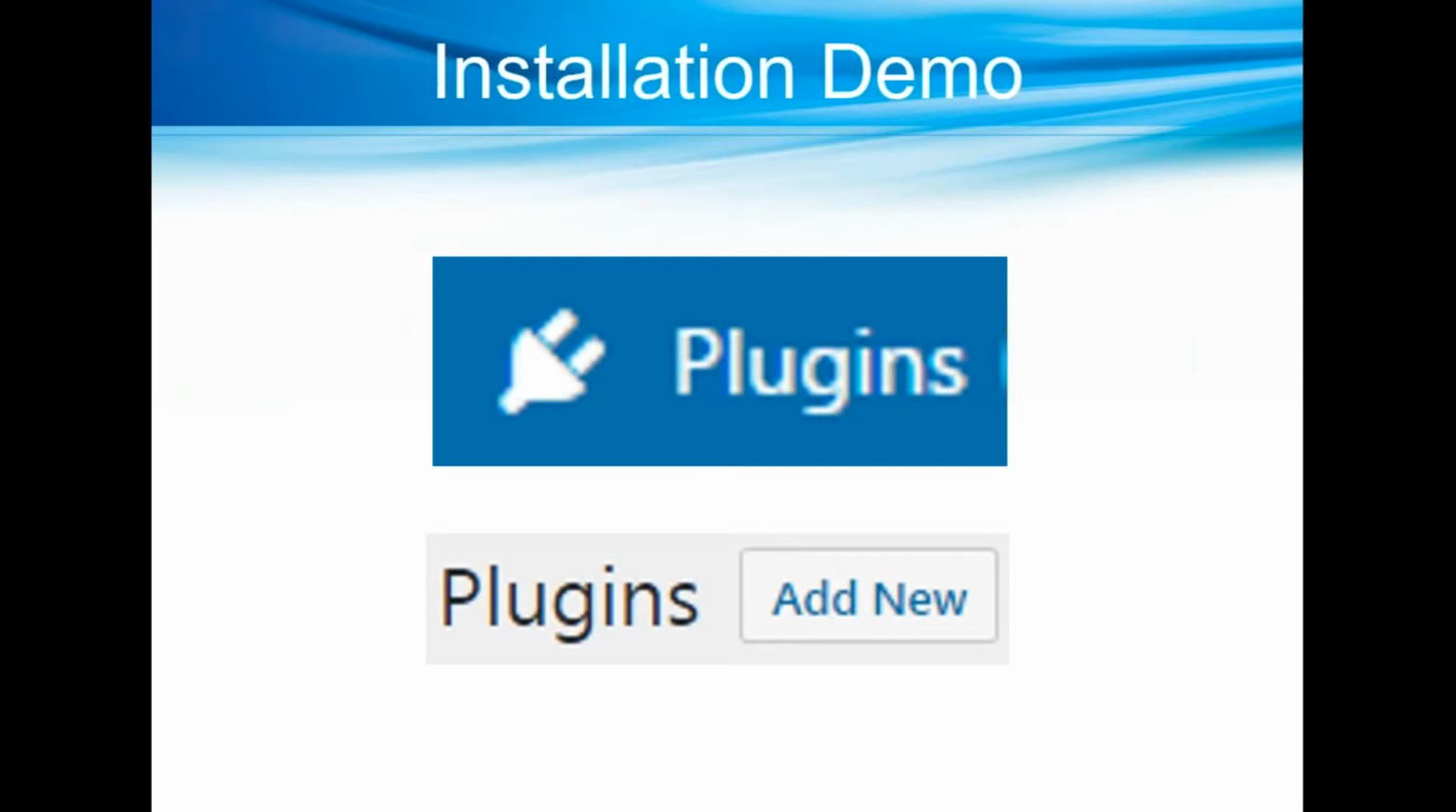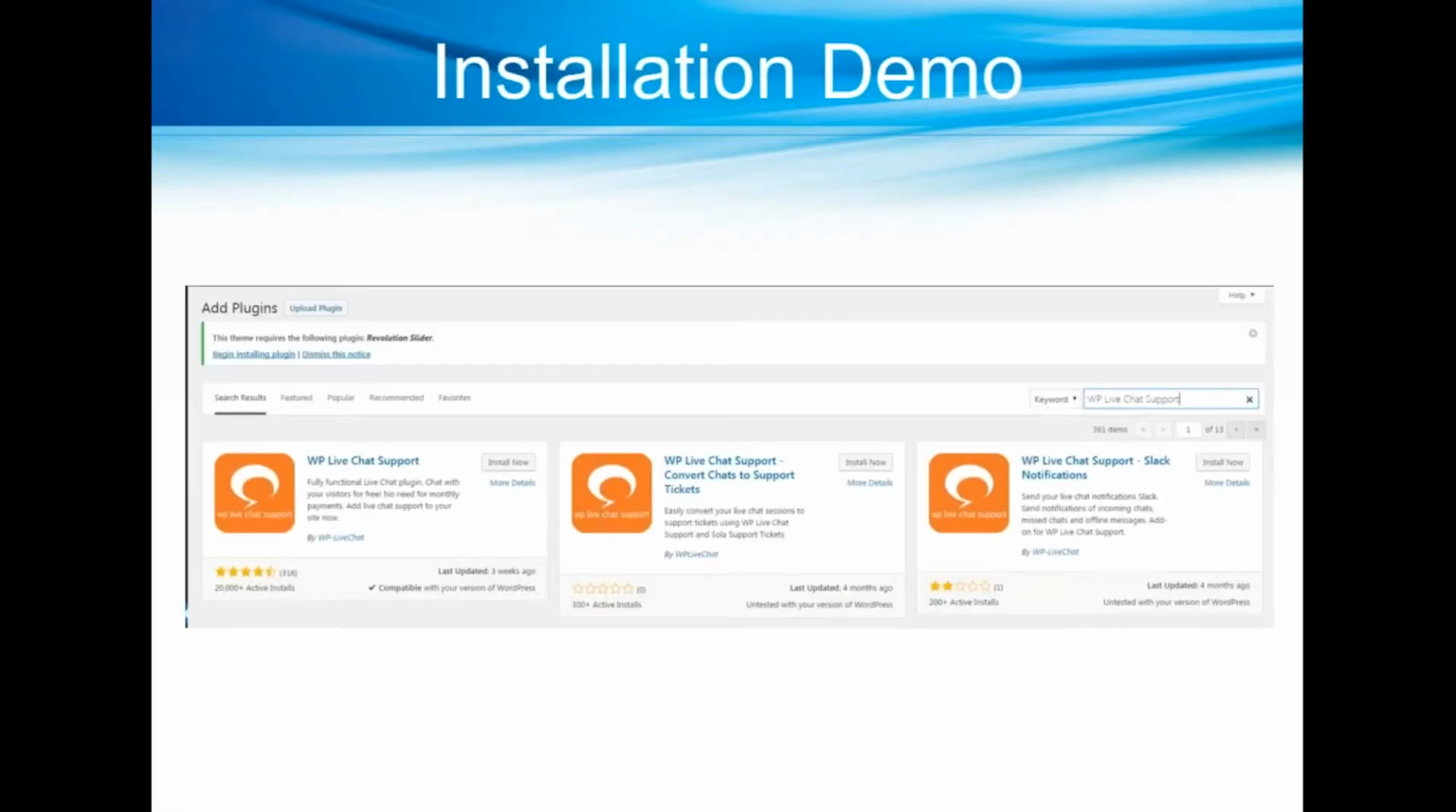In this section, we will find the Add New button. This is where you go to browse all of the plugins available for WordPress. If you have an iPhone, a little like the App Store. So we're going to do a search for the free version of this plugin. As you see in the picture right here, we enter WP Live Chat Support in the search bar. That's going to bring up the plugin we're looking for.